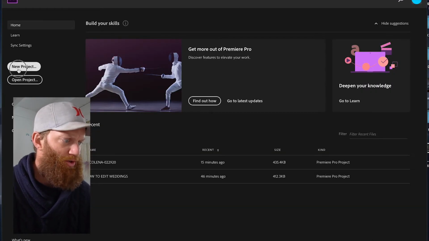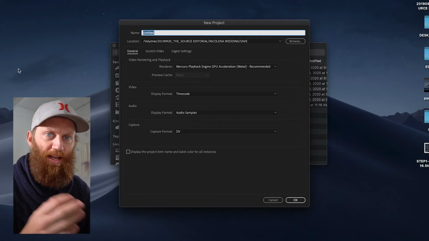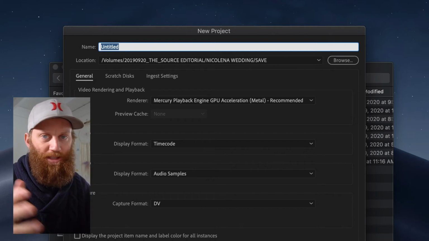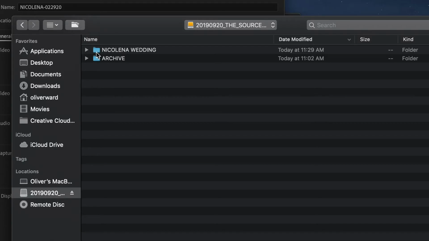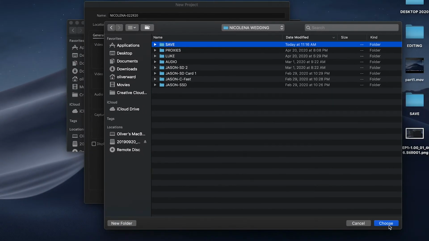I'm going to go over to New Project. And then I always name my projects just like I name my files: name of the client, and then the date that the wedding was. So in this case, it's going to be Nicolina, and then the date was February, 02, the day was 29, the year was 2020, and there I've got a unique save name for Nicolina. And then I'm going to browse, get to the project folder, and click on save, and I'm going to choose that and save right there.